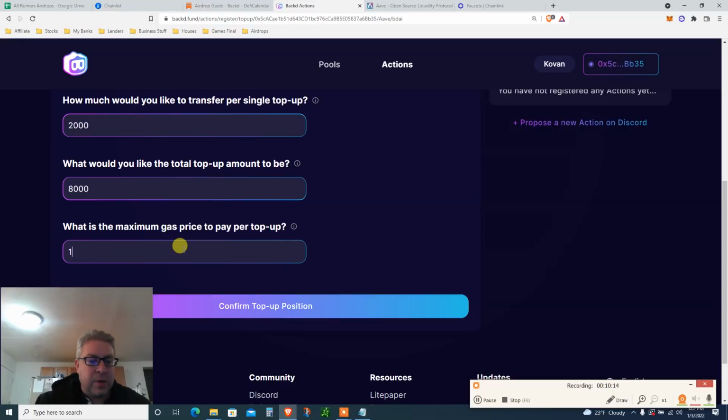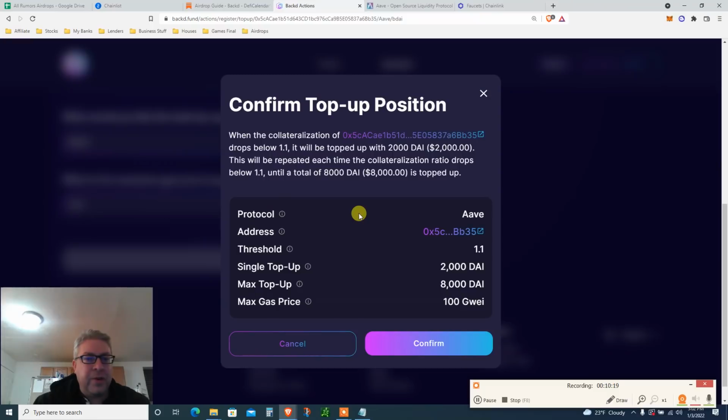How much gas are we gonna pay? Max gas 100. Confirm. And basically when the collateral drops below 1.1, it will be topped up with 2000 DAI. This will be repeated every time until my 8000 DAI is done, and then I can actually sleep at night not worrying for a crypto crash in the middle of the night, because I know this protocol will automatically send DAI, so I won't get liquidated. This is a great protocol, not a financial advice.